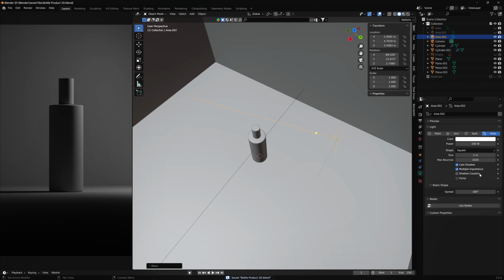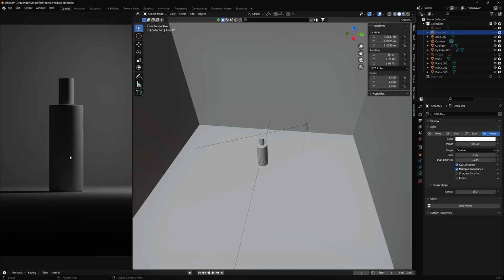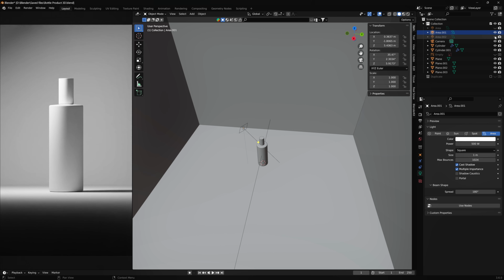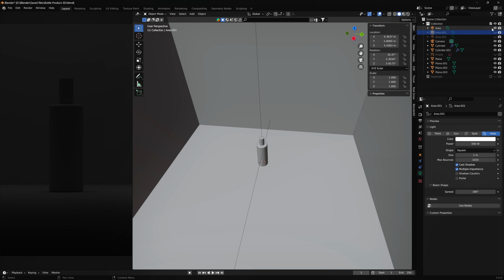All right. And yeah, by the way, enable shadow caustics in all of these lights which we are adding, because this will be glass, so it will show some caustics. Okay, now this is our main spotlight, you can say, and this is our ambient light. So I'll just quickly add shadow caustics to all of it.